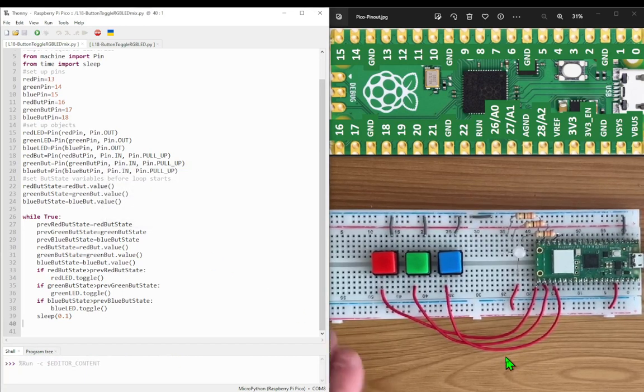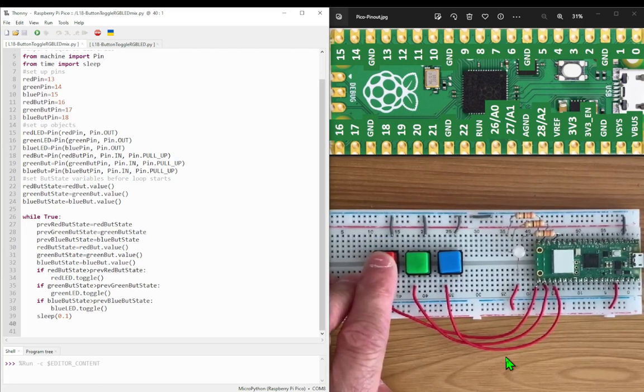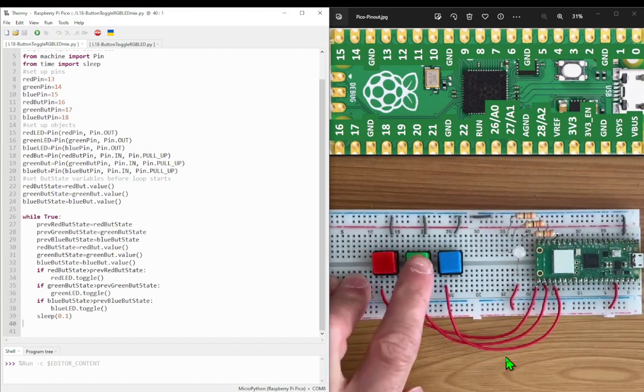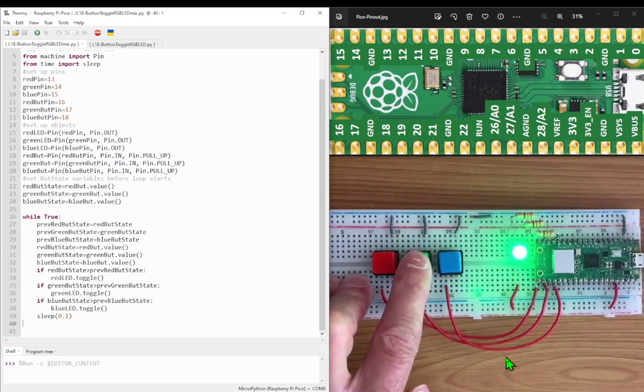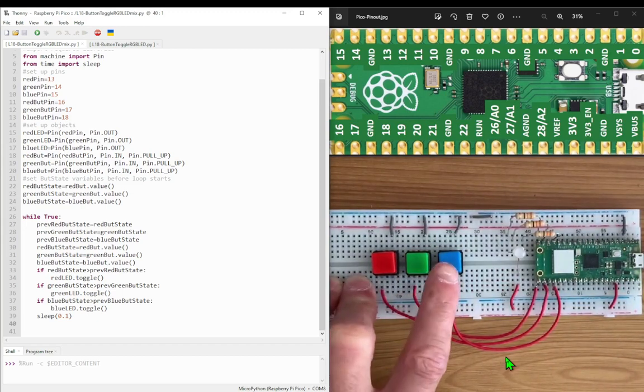Okay, so nothing happens to start with. Press the red button, nothing happens. When we release the red button, the LED goes on. And then if we press it again, nothing happens, and release, the red LED goes off. Same with the green. And same with the blue.